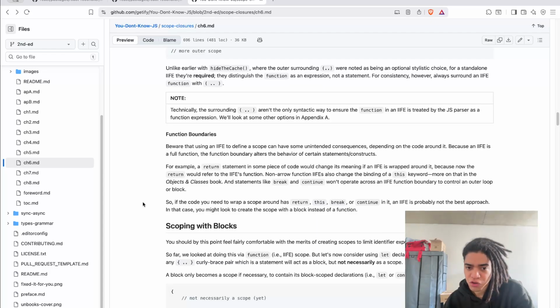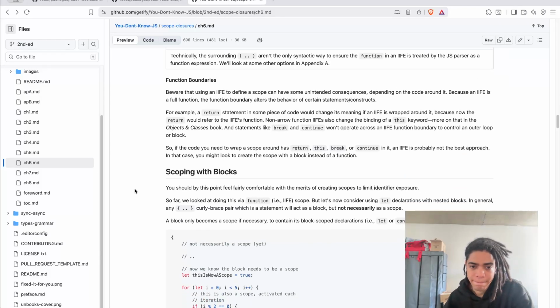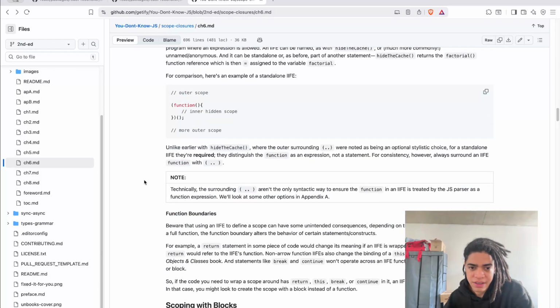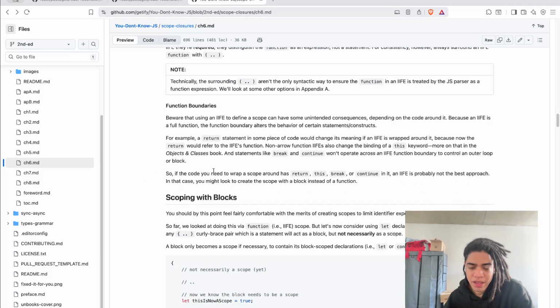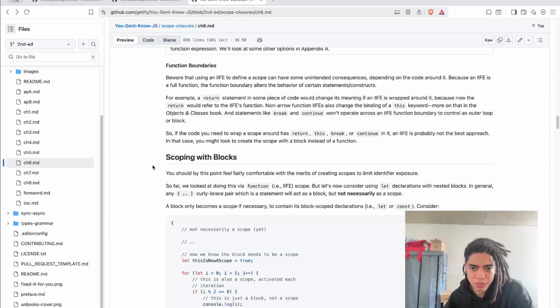So if the code you need to wrap a scope around has a return, this, break, or continue, an immediately invoked function expression is probably not the best approach. In that case, you might look to create a scope with a block instead of a function.